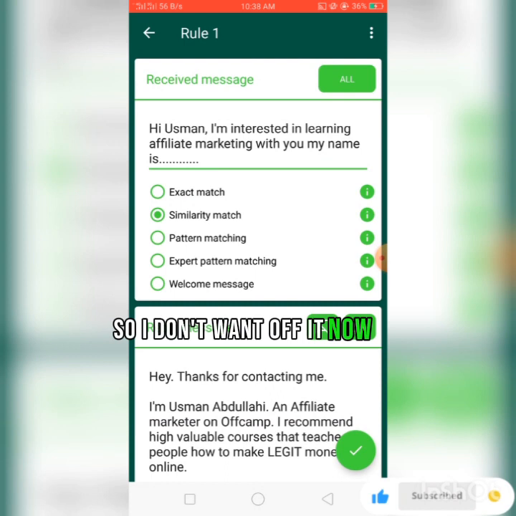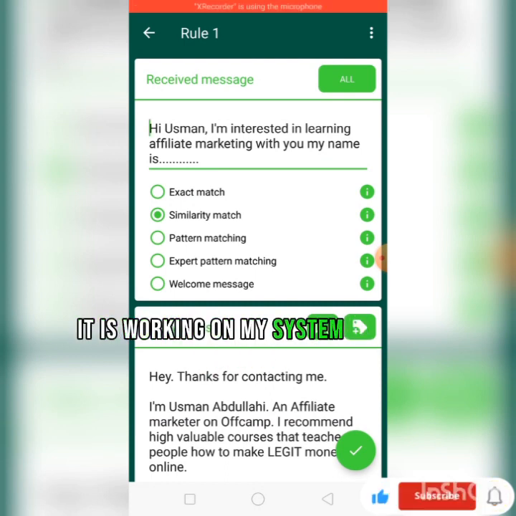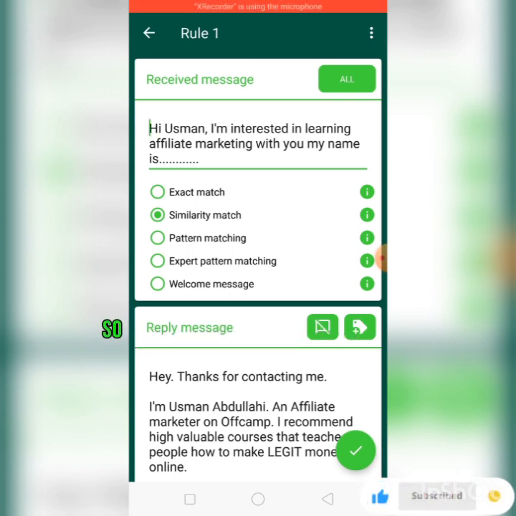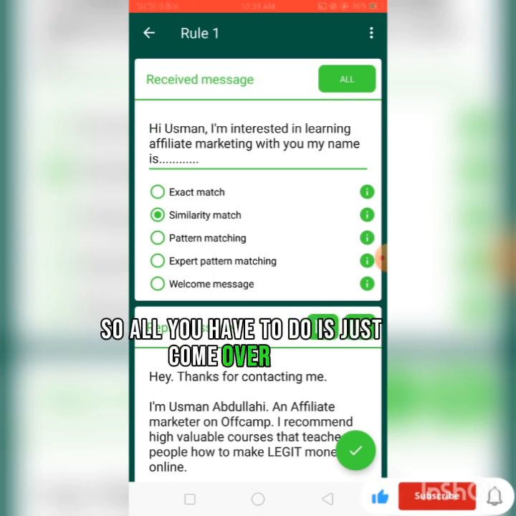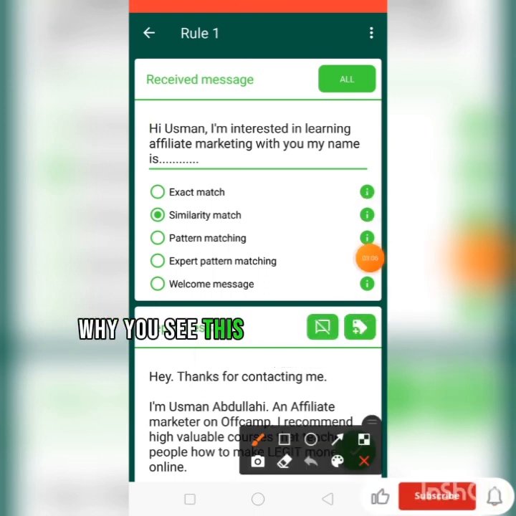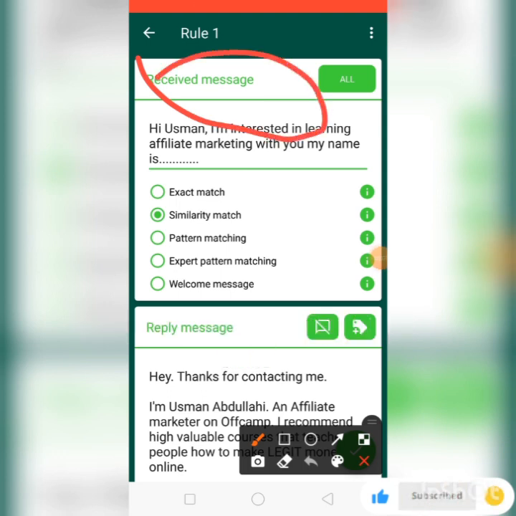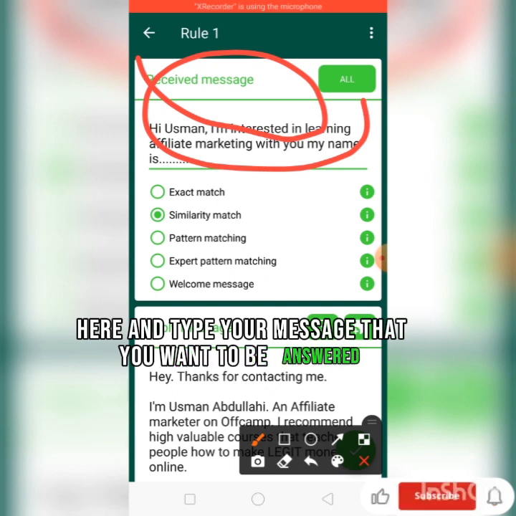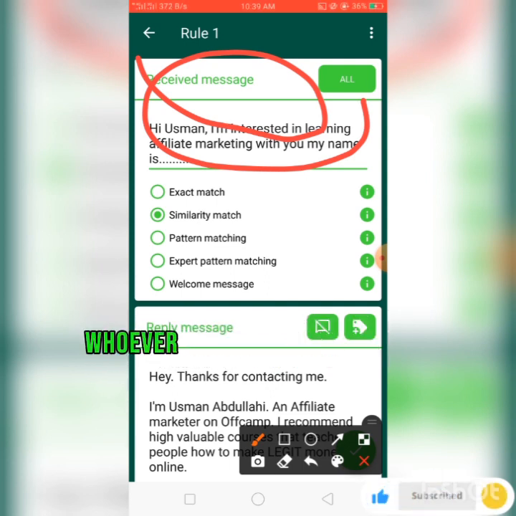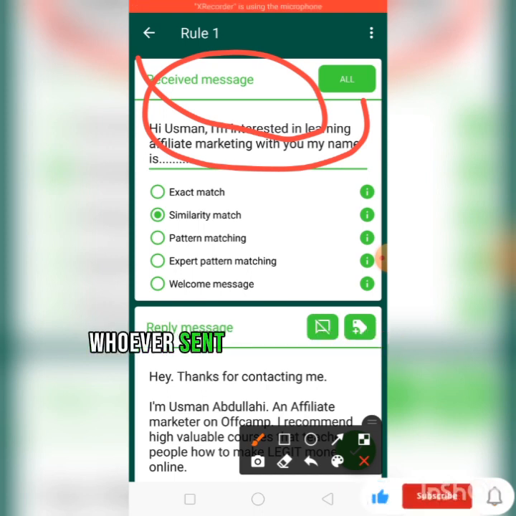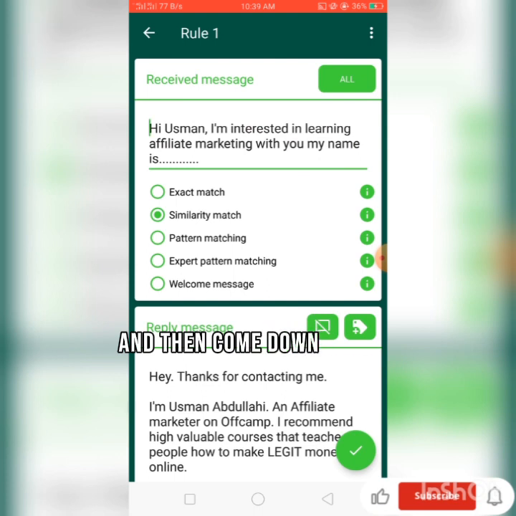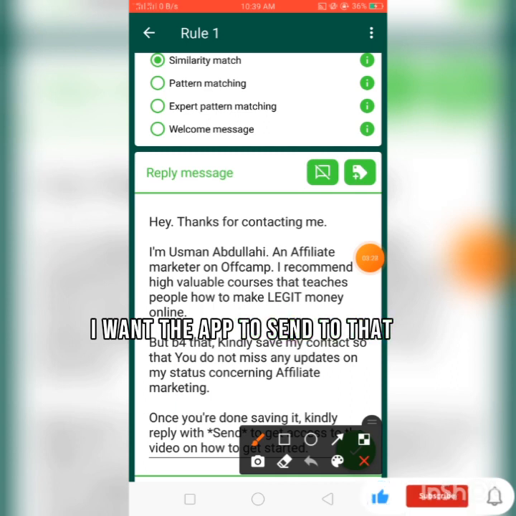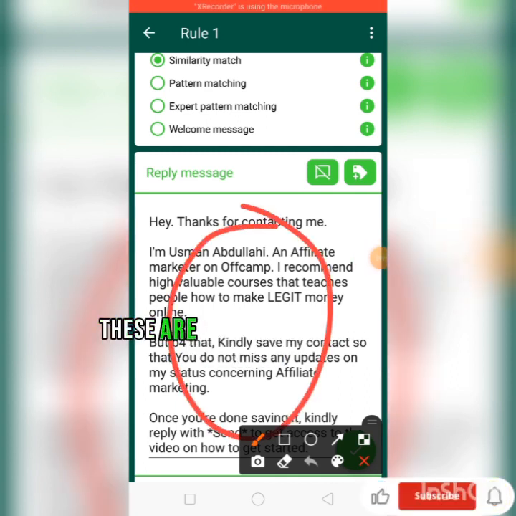I don't want to turn it off now because it is working on my phone. If I touch it now, it will alter my setup. So all you have to do is come over here where you see this receive message, and type the message that you want to be answered. Whoever sent you this message, then come down here and insert the response that you want the app to send to that person. These are the response reply messages.